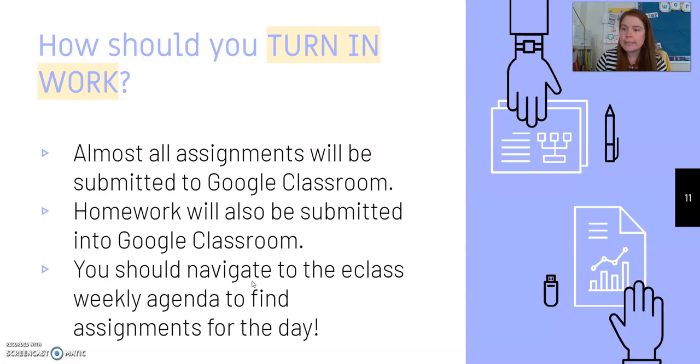How should you turn in your work? Almost all of our assignments, including homework assignments, will be turned in on Google Classroom. That makes it really quick and easy for me to get feedback back to you and to get your grades back to you as quickly as possible.